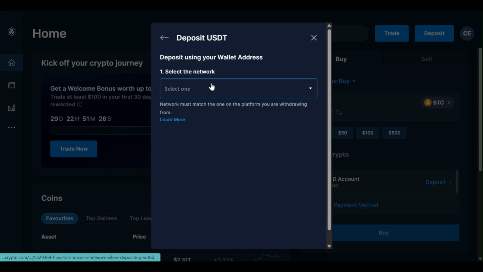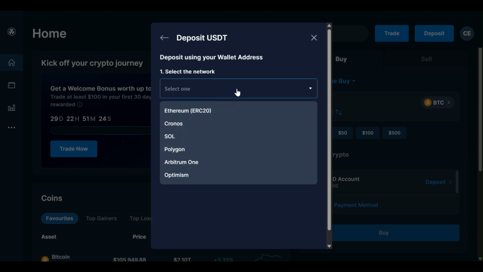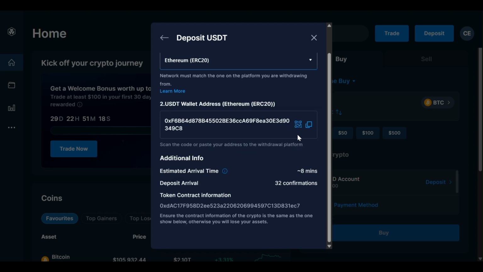Next, select the network you want to use for the transfer. Make sure to match this with the sending platform's network to avoid errors. Finally, copy the wallet address shown and paste it into the app or exchange you'll use to send the crypto. Double-check the address before confirming the transaction.